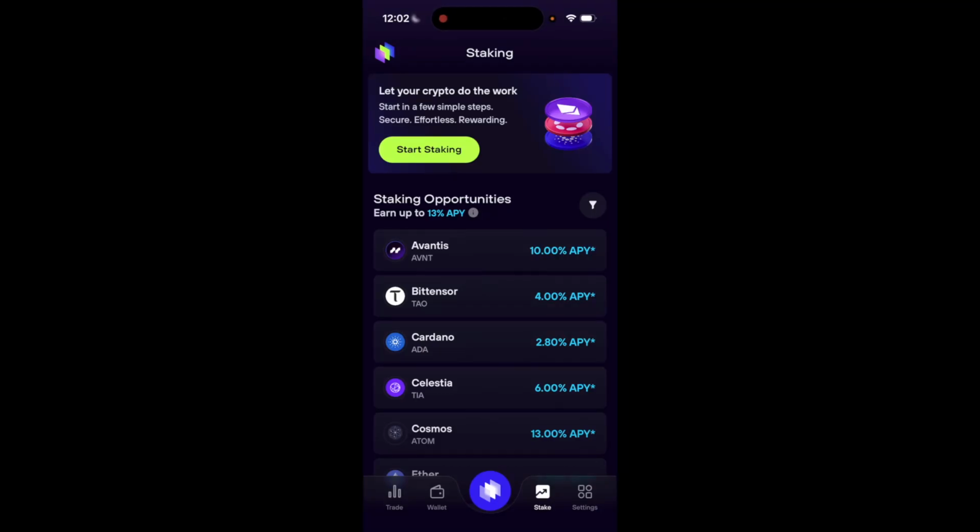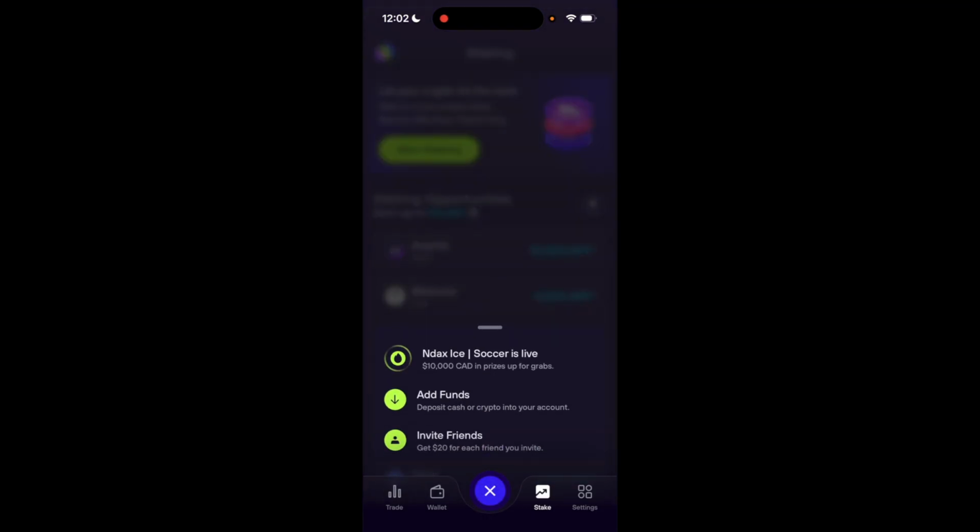So in this NDAX tutorial, I will be showing you how to add funds to your account by wire transfer here on NDAX. So once you open up NDAX, at the very bottom in the middle, select the larger purple circle. Once you're here where it says add funds, deposit cash or crypto into your account, select that option.